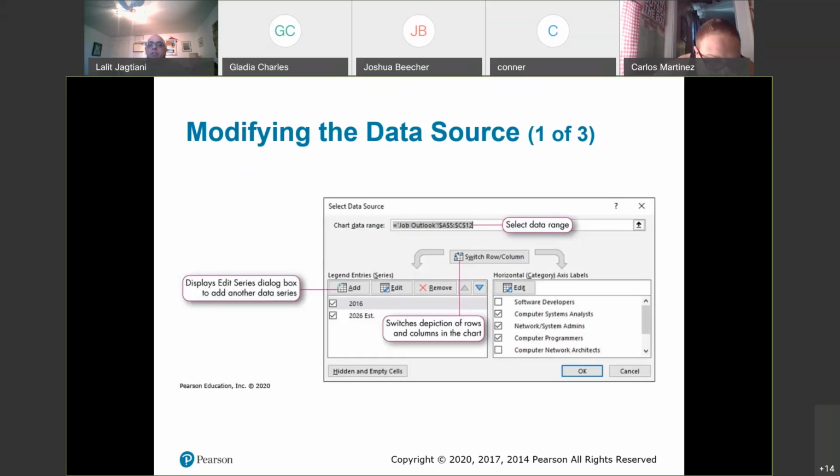To change the data source, you can click the Select Data command on the Design tab to display the Select Data Source dialog box, right? So you get this box, and now you can select a different source or modify the source of data.